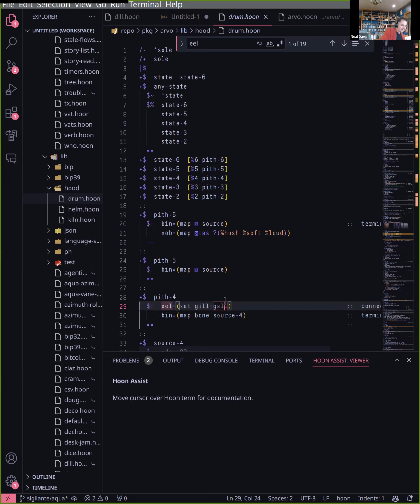You're registering this connection endpoint with drum into Gall, all the way back into the actual set of connectors that Hood is aware of here. It's kind of a circuitous route to actually end up at that point.